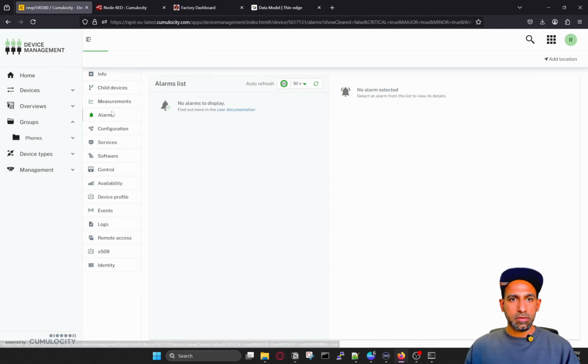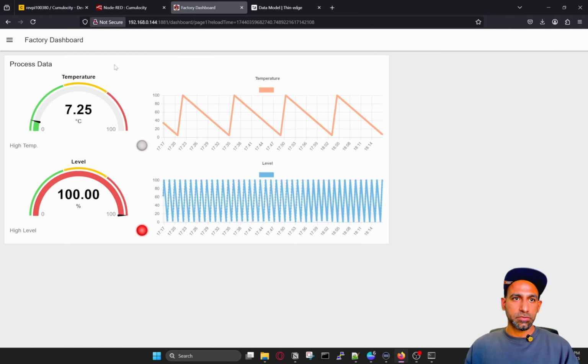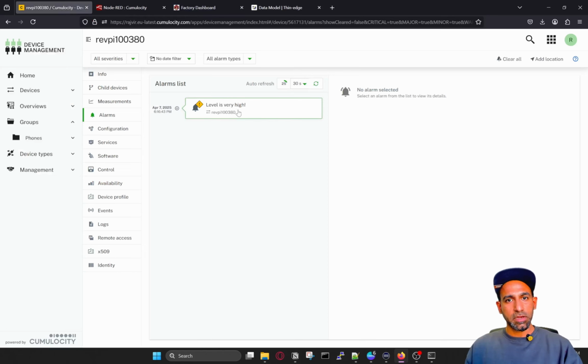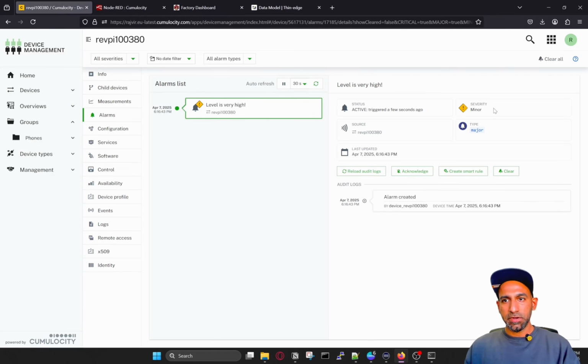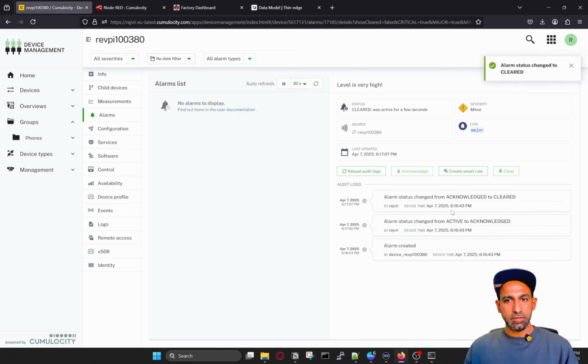Now you can see that. Right now, let's go to the alarm. Level is very high. We already have an alarm because level is high. So you can see that we have an alarm here. And if you click on that, you will see its severity, which is minor, type was major, and from here you can acknowledge the alarm, and you can also clear the alarm. So when you acknowledge, you can also see timestamp, what time it was acknowledged, what time it arrived, and then you can clear it, what time it was cleared.